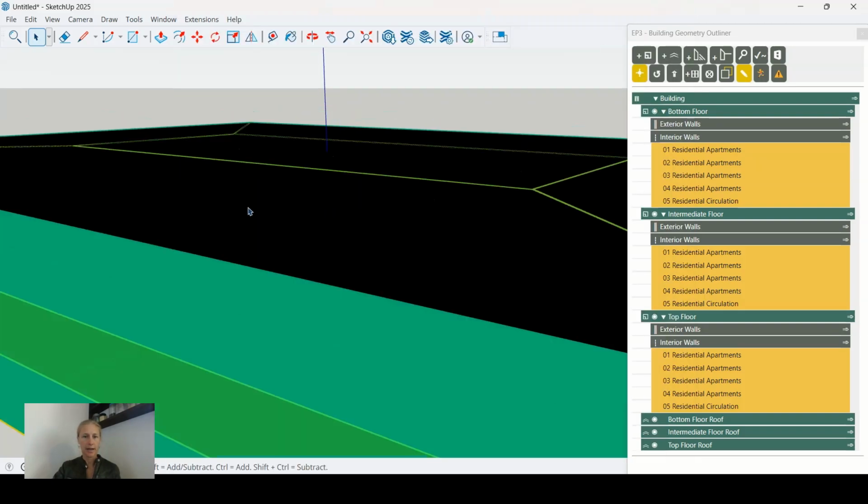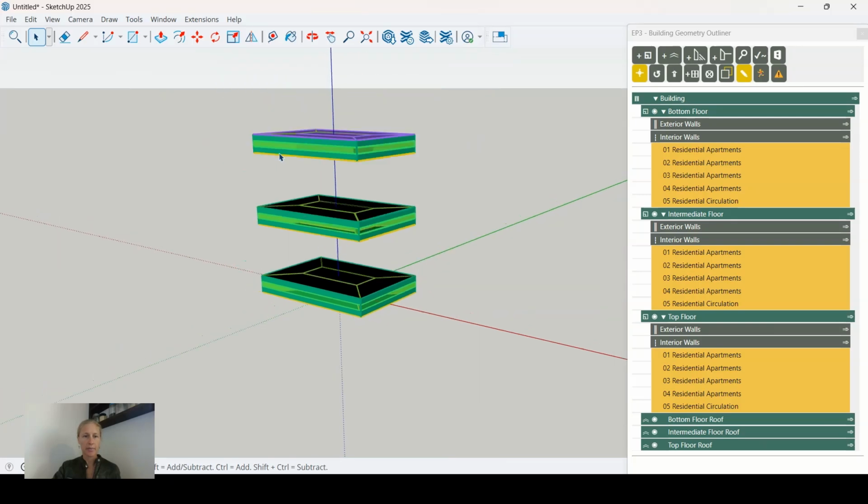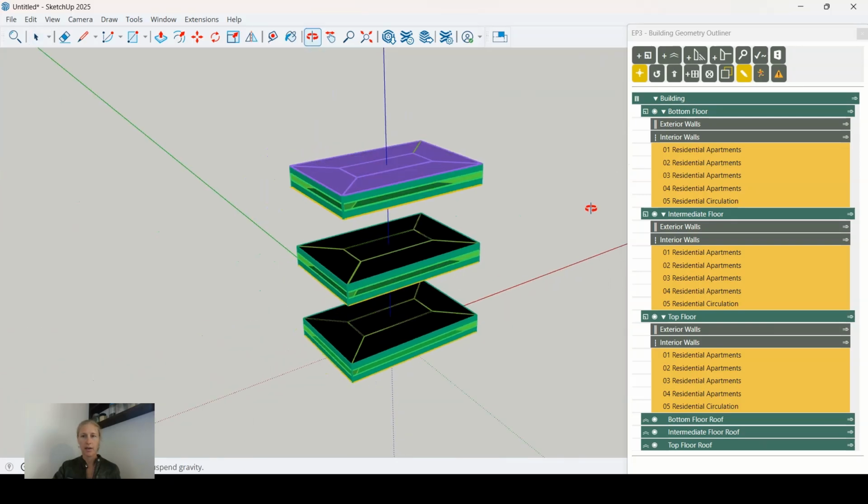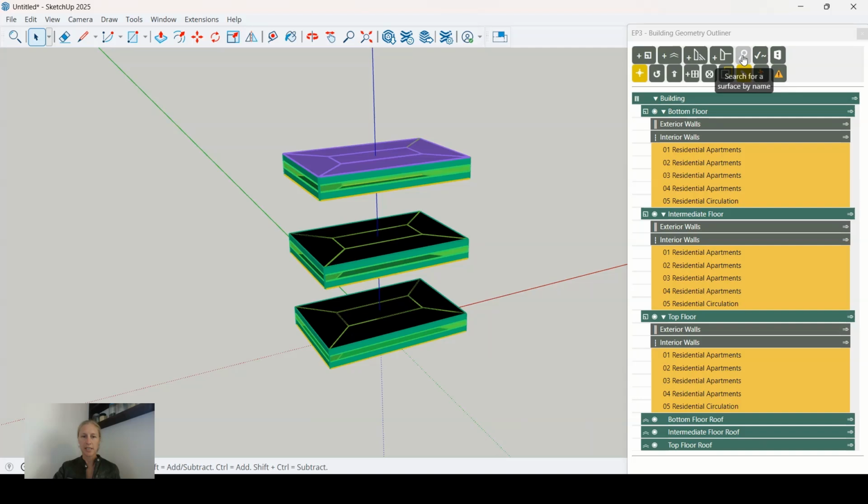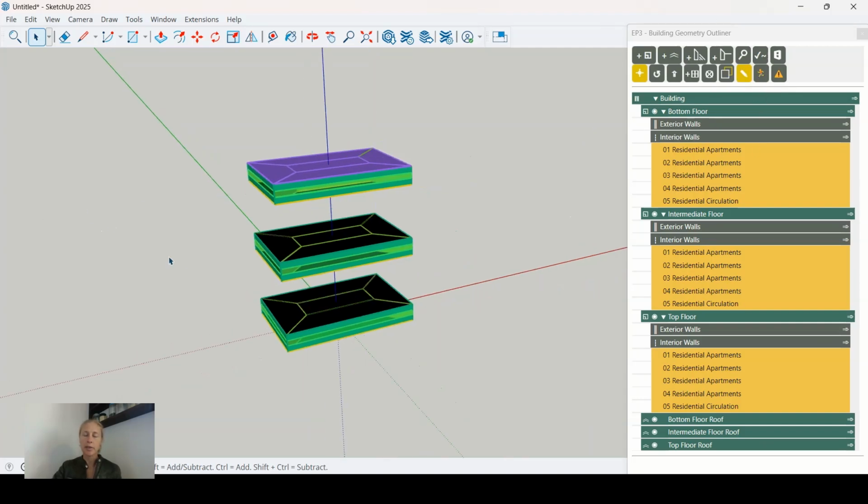Okay, but now I'm going to zoom out a bit. Now we have our building. And this opens our building geometry outliner as well. So in EP3, we break the building down into floors. And each floor has interior walls and exterior walls. And you can see as I mouse over each zone or each space, it will show me where that is in 3D geometry. Now we also have roofs for each object.